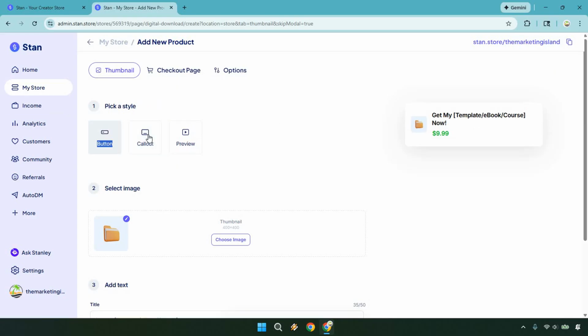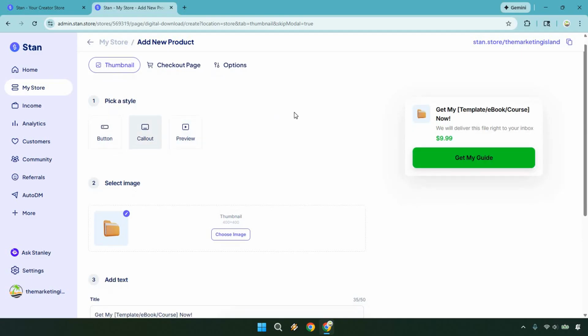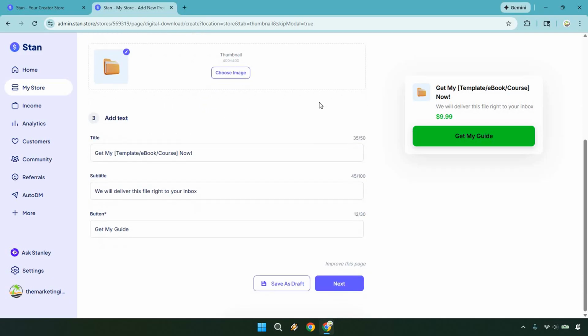Pick a style. We have button, call out, and preview. This is literally just going to be preference. I like call out. Down to number two is going to be selecting image. It says 400 by 400 in case you need some help with that. But this is the image that's going to go there. If you have an ebook, if you have a logo, if you have a title, if you don't even have anything, you can use that. Not a huge deal.